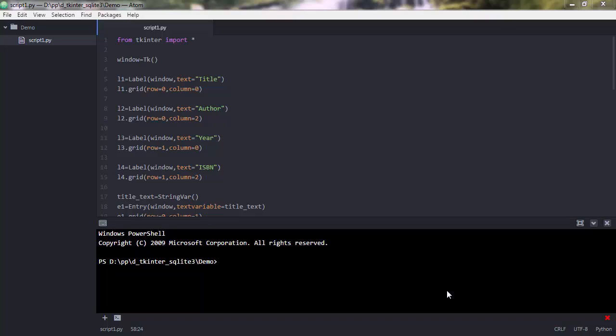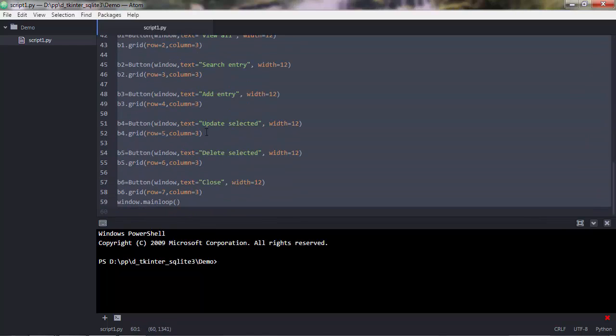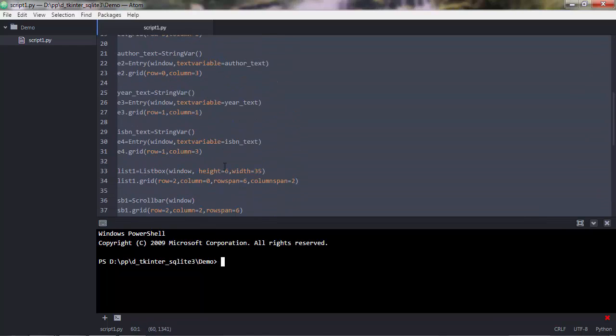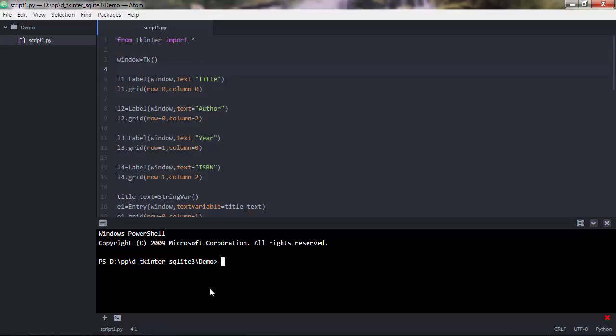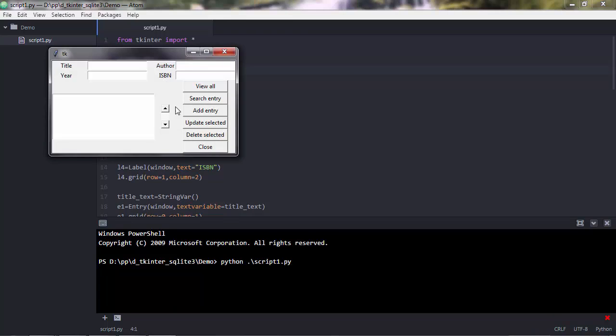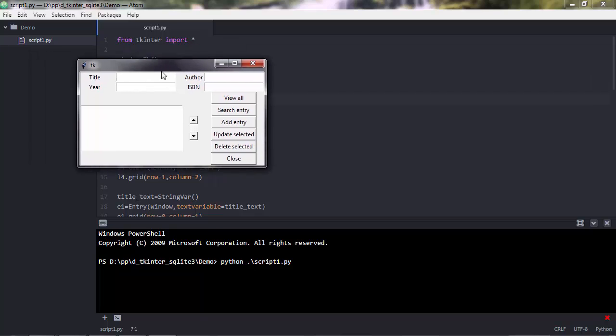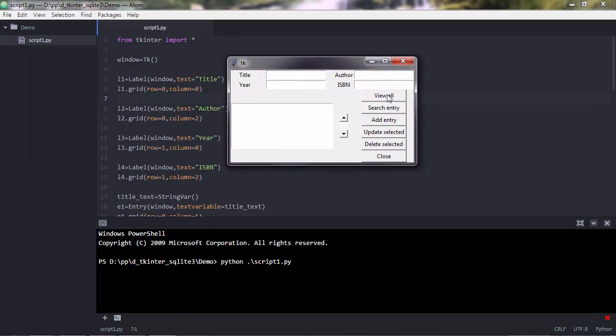Hey, welcome to this new lecture. Here we are continuing to build our bookstore program that stores and retrieves book records from a database. So far, as you know, we have built the graphical user interface with Tkinter, so this is our script. Basically we have the front end of our program, and this is our graphical user interface.